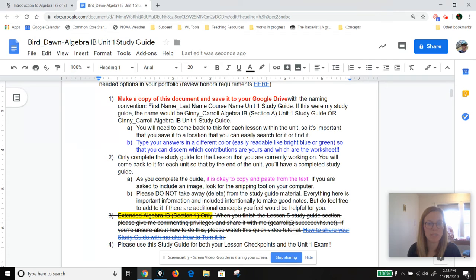So we've already done this, and then what that privilege does is that now you can edit this, which means that you can type into this document, and I suggest using a different color. That way you know what your answers are versus what the questions are or what the notes were that I provided to you.